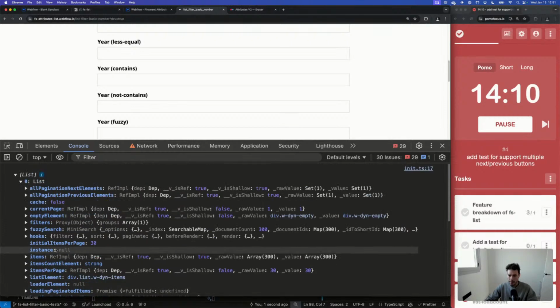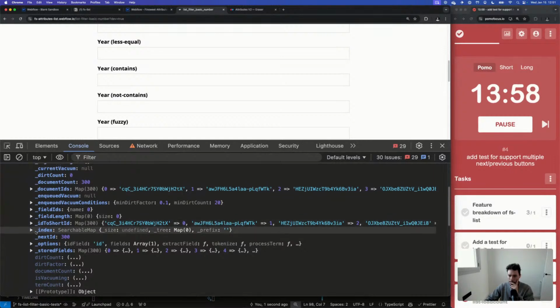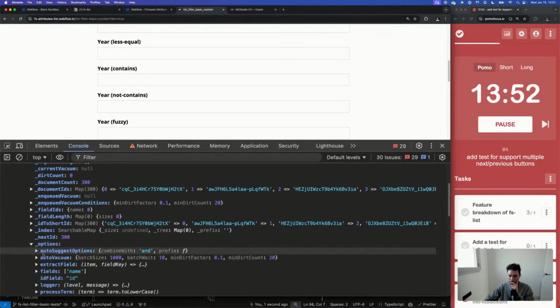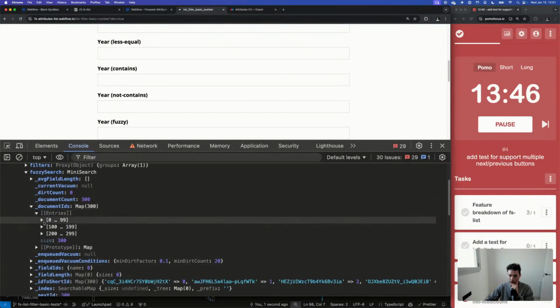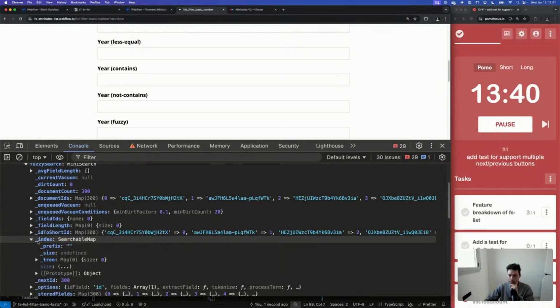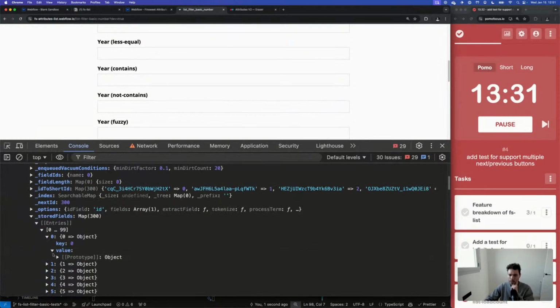The search, fuzzy search. Let's check the index. Document count 300. Document ID is field IDs, index, size, tree size. No, that's empty. Options, stored fields. Yeah, it's not storing anything.